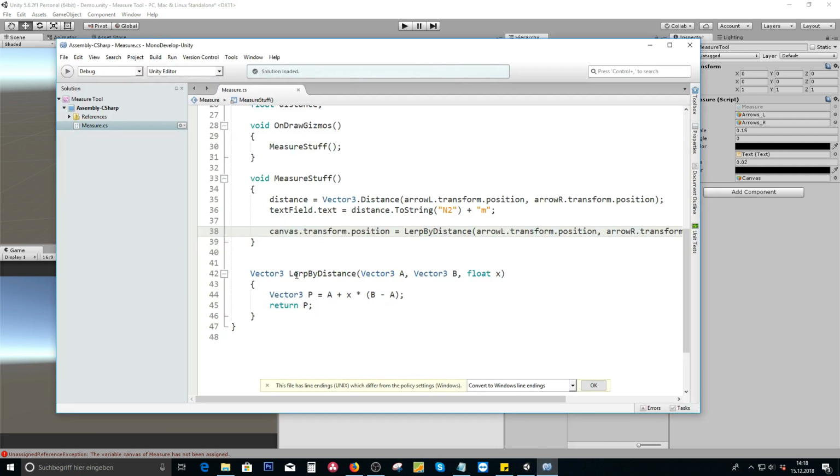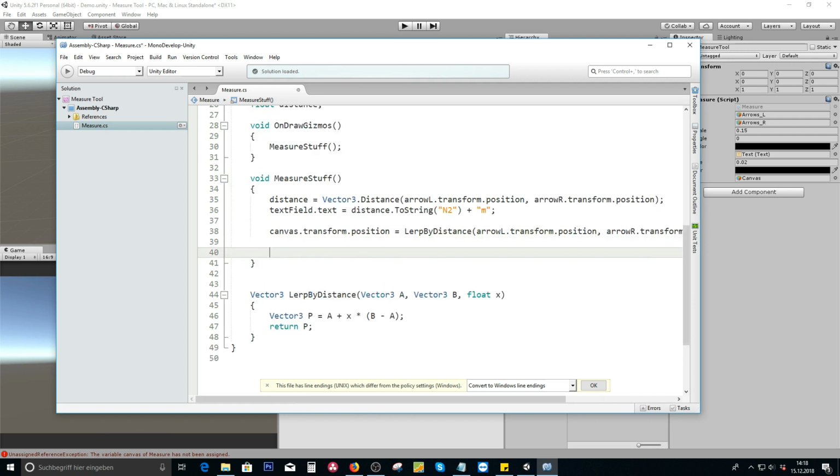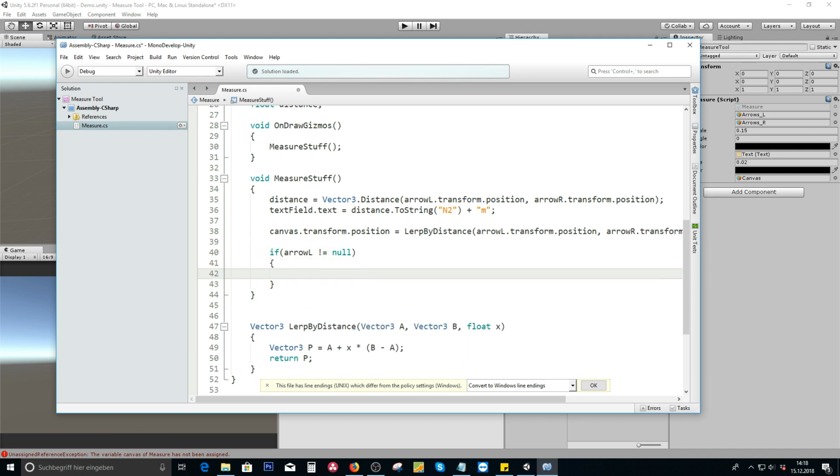So what we now need to do is make sure that we can use some sliders to increase and decrease arrow size and text size. And we can do the same stuff also in the measure my stuff function over here. How do we do that? We go maybe 2 lines deeper. And what I want to do is some checks first. So if arrow L is not equal to null. So if it is there, only then we want to do the change.